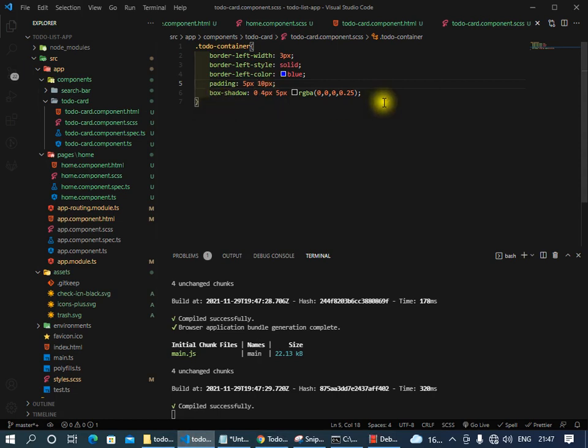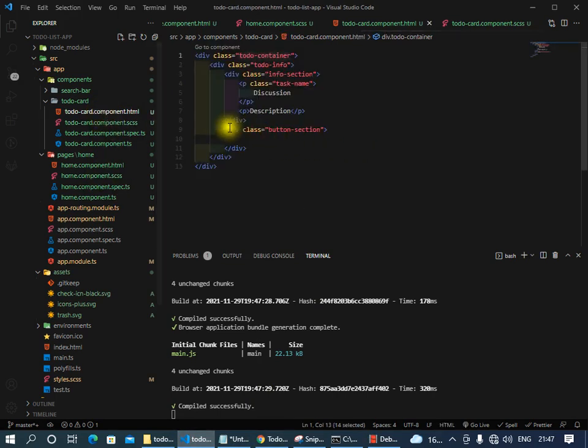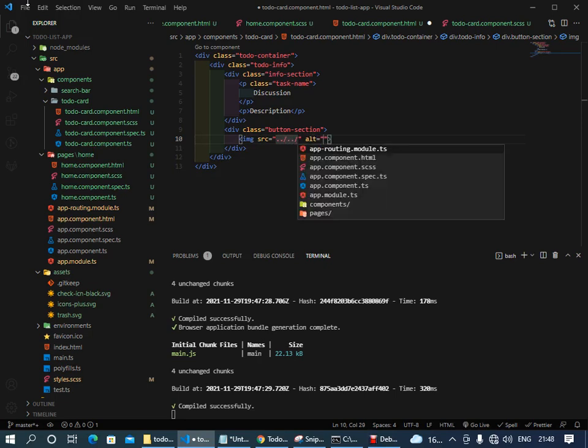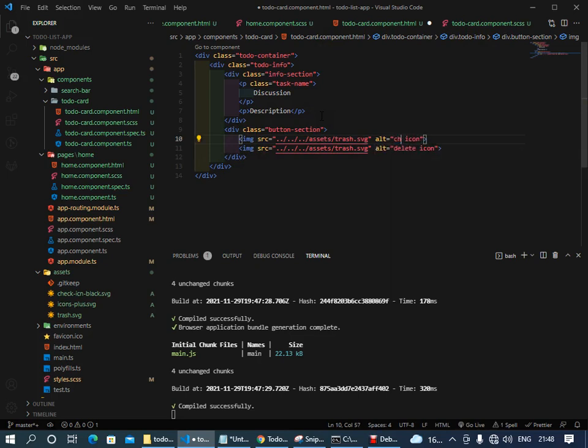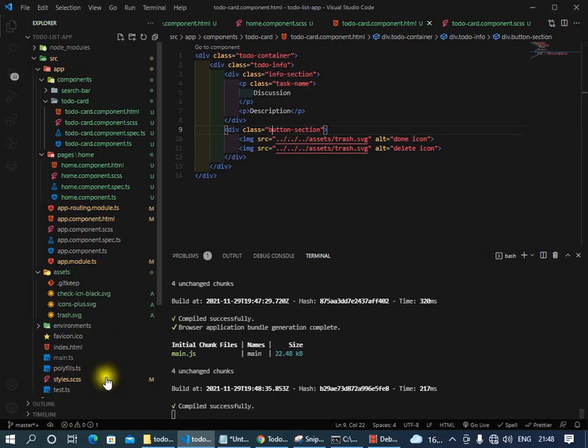Another thing that we'd want to do, since we've got our information and everything is set up, is create my buttons. So I would want to say delete. I've got these icons over here in my assets folder. So the assets folder, and then what did I call this? Trash. That's for the trash. And then we've got one. Okay, so I'll call this delete icon. And then I'll also have a check, and I'll call this done. This is for my done icon. All right, let's see what I have.